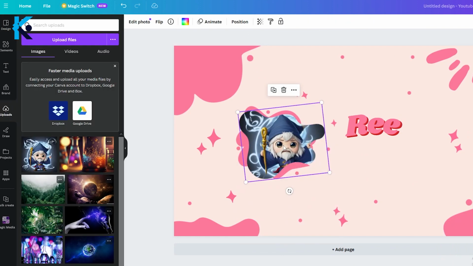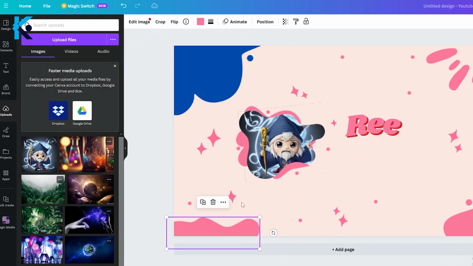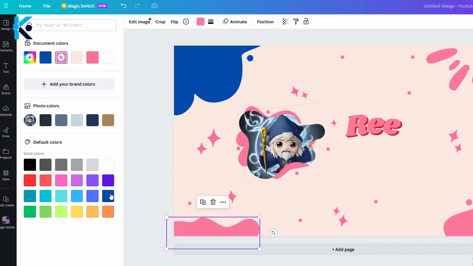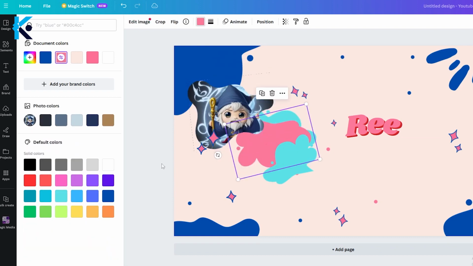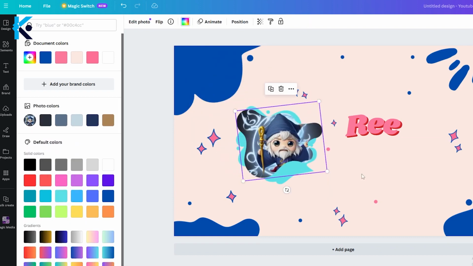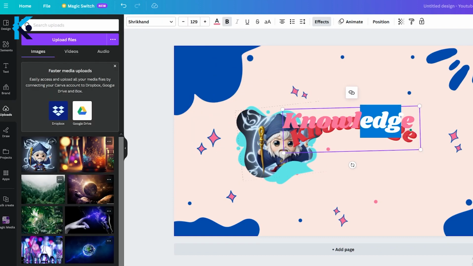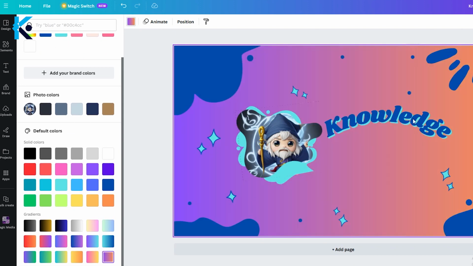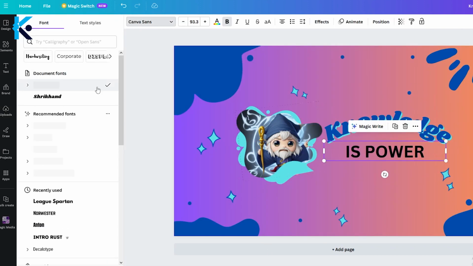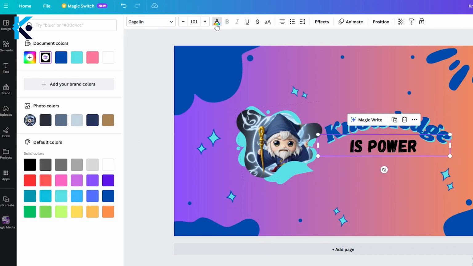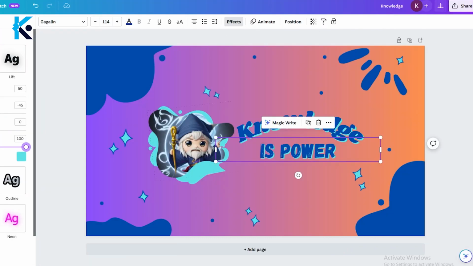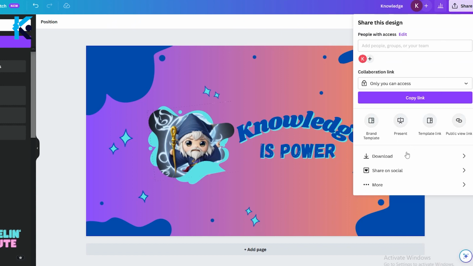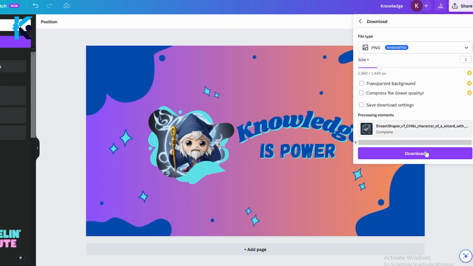But I don't like the colors. Let's change its colors to blue. You can edit the colors like this. Take your time editing these things. Also, let's add a slogan as well. I will add a slogan like "Knowledge is power." You can also change the background color like this. Take your time editing your banner. After that, you can download it. Go to Share, then select Download.